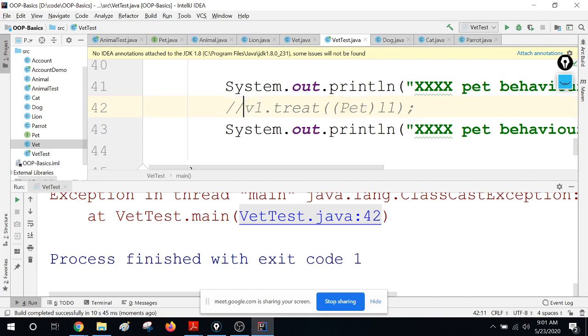So you can see, our lion has not inherited the pet behavior, the play behavior, unnecessarily. Because lion is not a pet, right? So that is what is known as the pet behavior. Sorry, interfaces. Right?